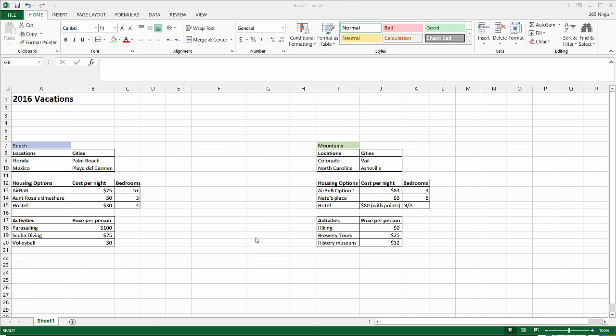So for example, I've got a spreadsheet here that's planning out my 2016 vacations, and I want to include pictures and screenshots of where I want to go and a screen capture of the flight prices. So for instance, I've put Mexico and Playa del Carmen, Mexico as a suggested beach to visit. And I want to capture the exact beach I want to go to.